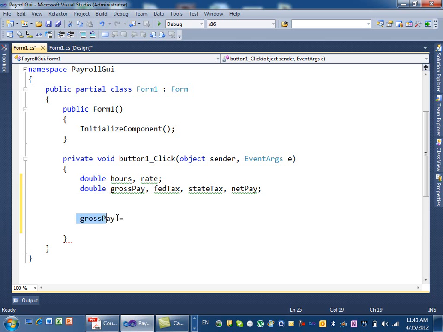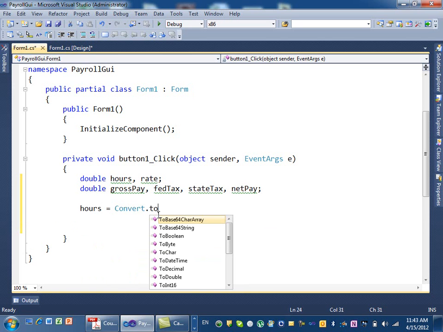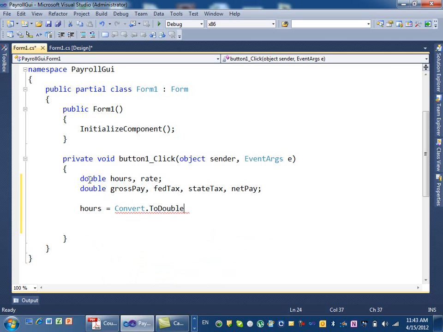So I cannot continue my equation until I take the values from what the user entered. And how do I get the value from what the user entered? We need to take them and convert them. Right? So I have hours equal to what? Hours equal convert what? To double. Why to double? Because I defined this as double. So the value that you need to convert has to be converted into double before you store it into the variable. So convert to double.